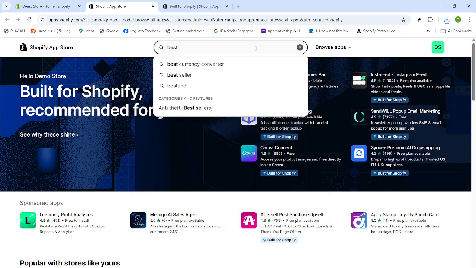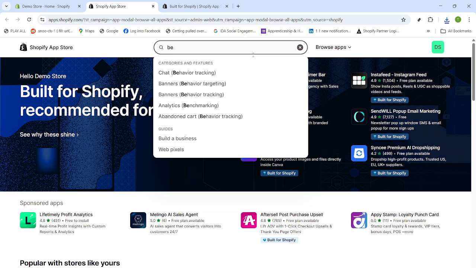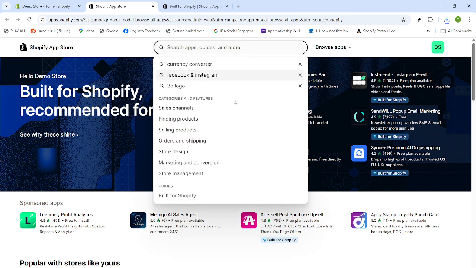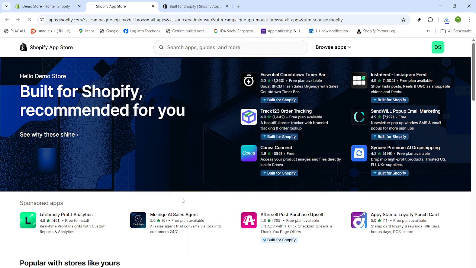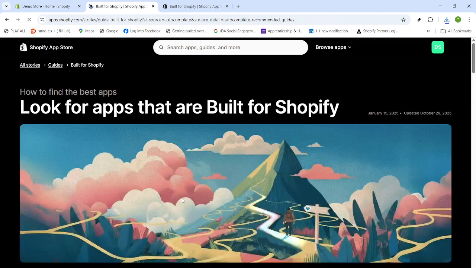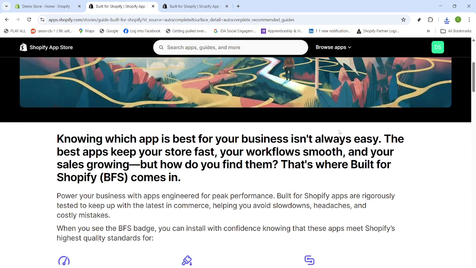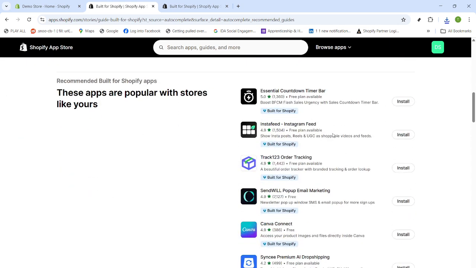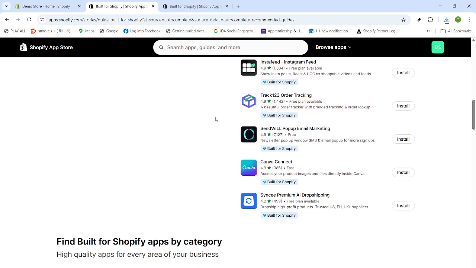Once you're in the App Store, open the filters and look for the Highlights or Badges area, then select Built for Shopify. This label is important. It means the app meets Shopify's standards for quality, performance, and integration. Support tools with this badge typically install cleanly, respect theme performance, and work well with Shopify's latest features. Key for fast-loading help widgets, chat, and ticket portals.